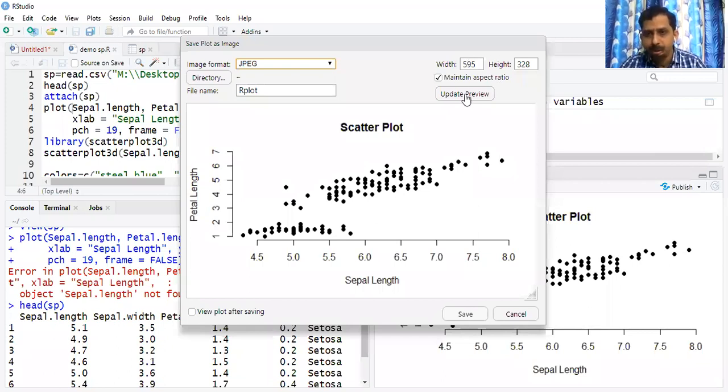Once you change this, update the preview, and then whatever file name you want to have, I want to type this as scatter plot. Then you want to see the plot after saving, where it is stored, and how it is being pictured very nicely. All that can be seen, and finally you can press the save button. For the meantime, I'm not doing that.